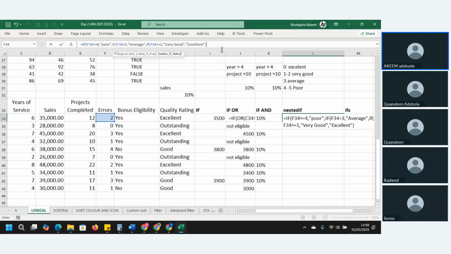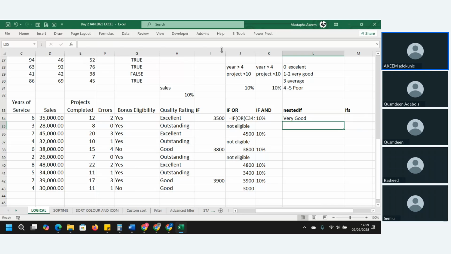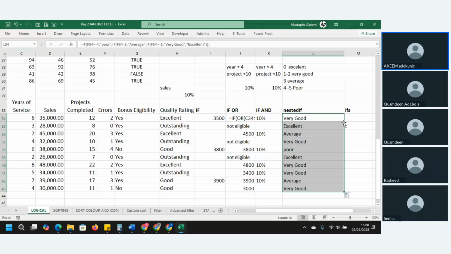We have 3 if, we have 3 brackets. You can see that we got the same result. Very good, excellent, very good, excellent. And 1 is very good, and 4 is poor. That is how nested if work.